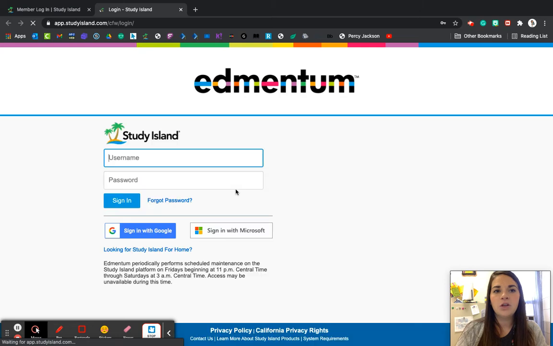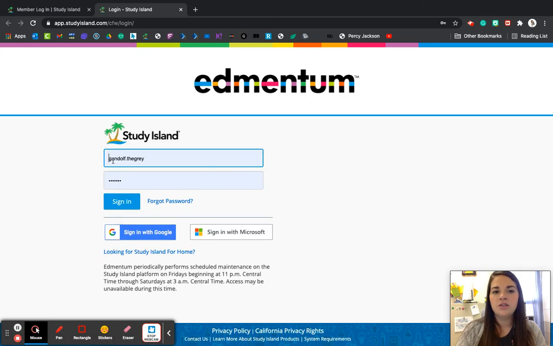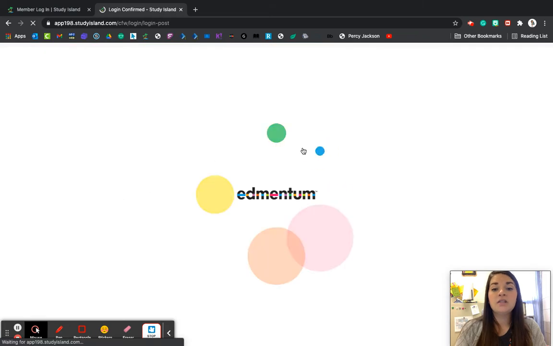When it pulls up the login, their login name is going to be their first name dot last name. And then their password is their first initial, last initial, and their lunch number. If they have a hyphenated name or we have another student with the same possible name, they might have a little bit different login. So if your child is unsure, be sure to get with a teacher so we can get that for you. Go ahead and hit sign in. Then it is going to pull up their home screen.